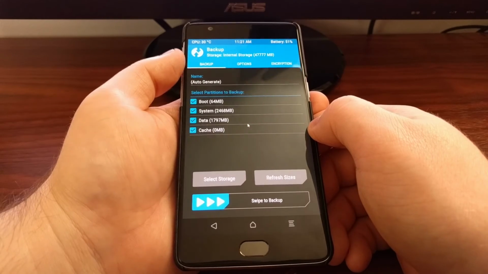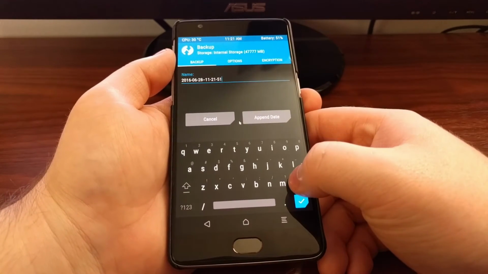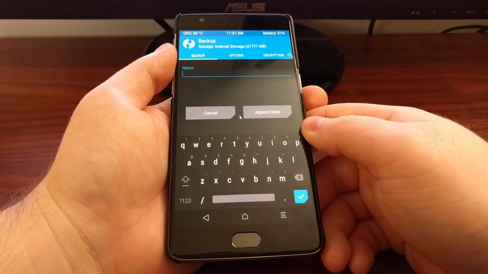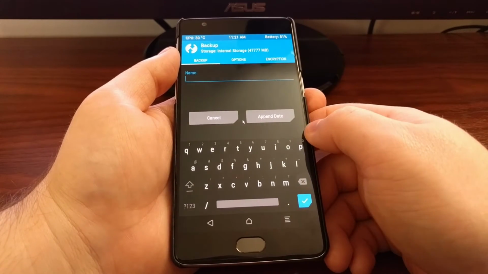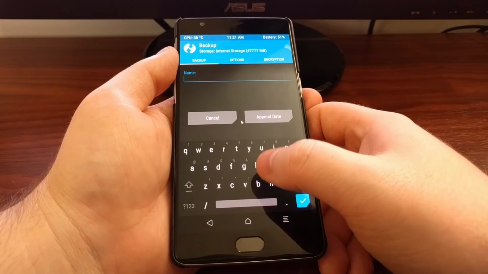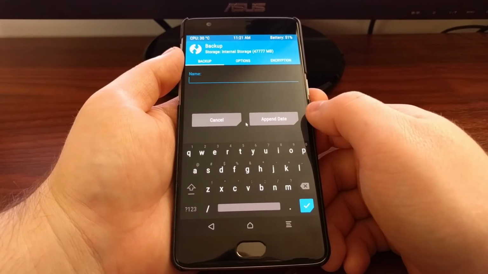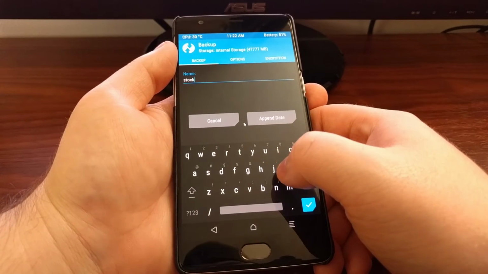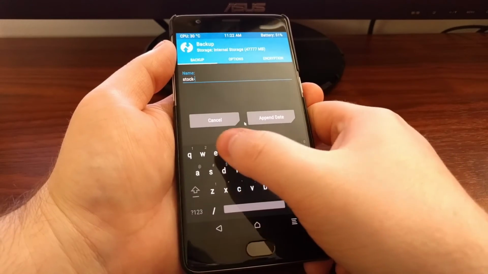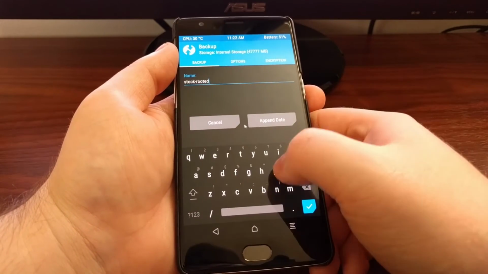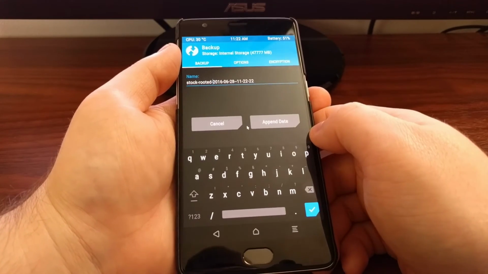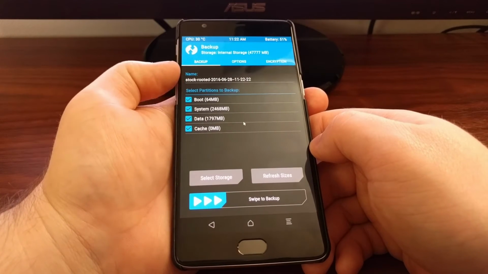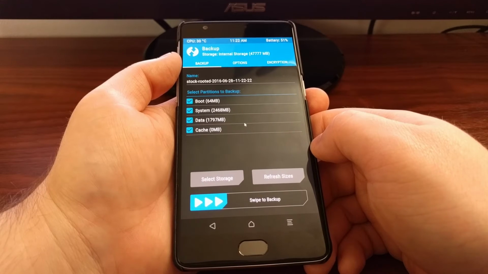I also recommend that you set a custom name. This is great because if you have multiple backups on your device, it can become confusing unless you say specifically what it is. Even if you're creating the second stock backup, just having the date at the end of it can definitely help out. So this is a stock firmware for me, and it's rooted. So I'm just going to name it stock rooted and add the date to it. Tap on that blue button at the bottom right to confirm that's the name I want.